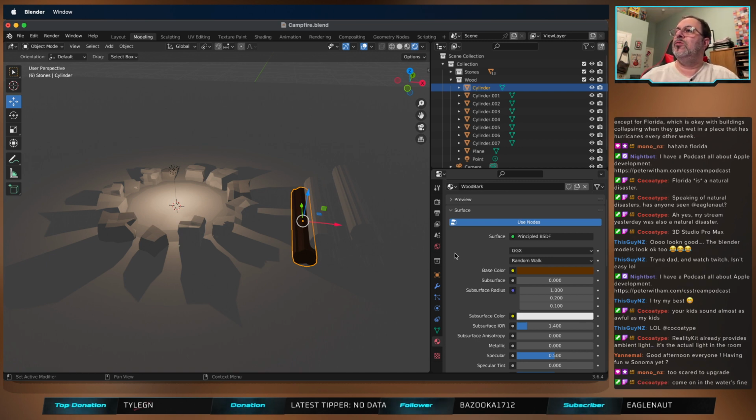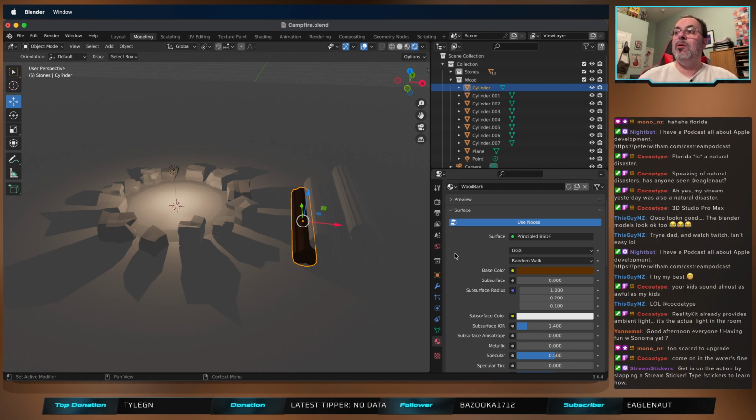Come on in, the water's fine. Oh, Yanimal, how you doing, buddy? How's it going? We are having fun with Sonoma. I have not installed it yet. And yeah, Mono's too scared to upgrade. However, Coco Type has been having just a great time with the beta. How about you, mate, Yanimal? Have you? I can't remember if you mentioned on one of the other streams whether you installed it or not.